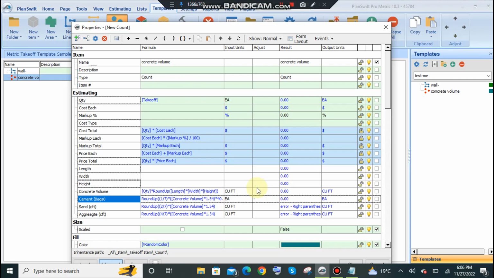Here is our marking result, which is in numbers. This will show me the total number of that type of column. Only the number of columns will be here, and if you want to see concrete volume, cement bags, sand, aggregate, or sheeting quantity, you need to go to the estimating tab.